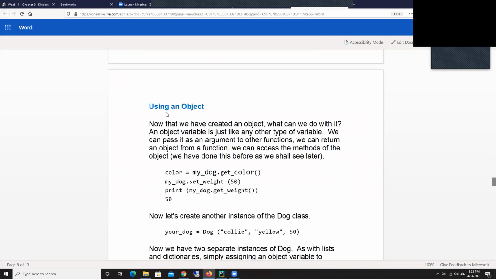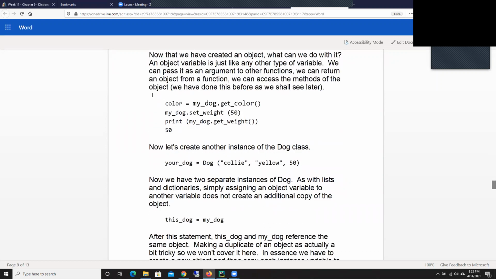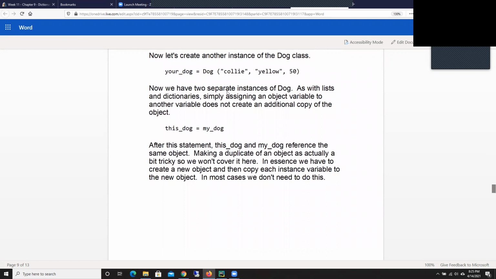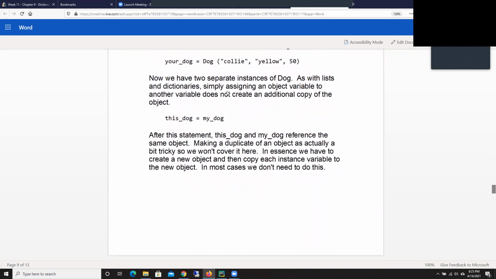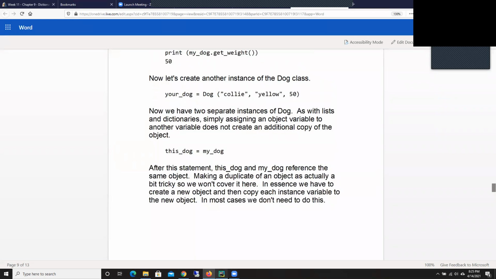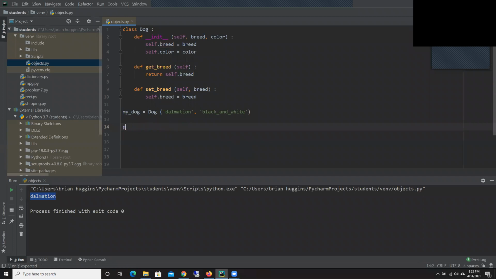All right, so I think we've kind of gone over how to use an object, how to create an object. This is kind of important: let's go back to our code here. We have an object called my dog. If we create another object, if we say your dog equals my dog, do we have two separate objects? Well, the answer is no.